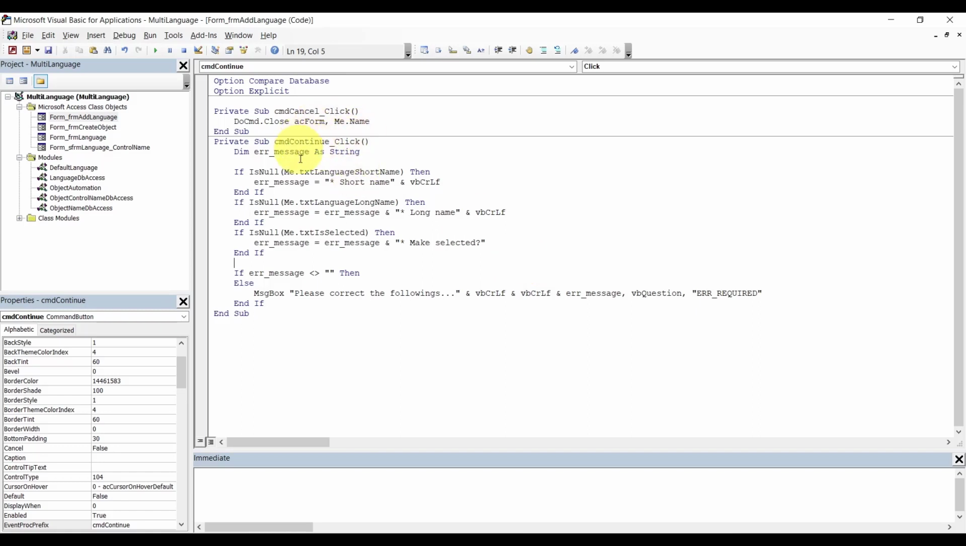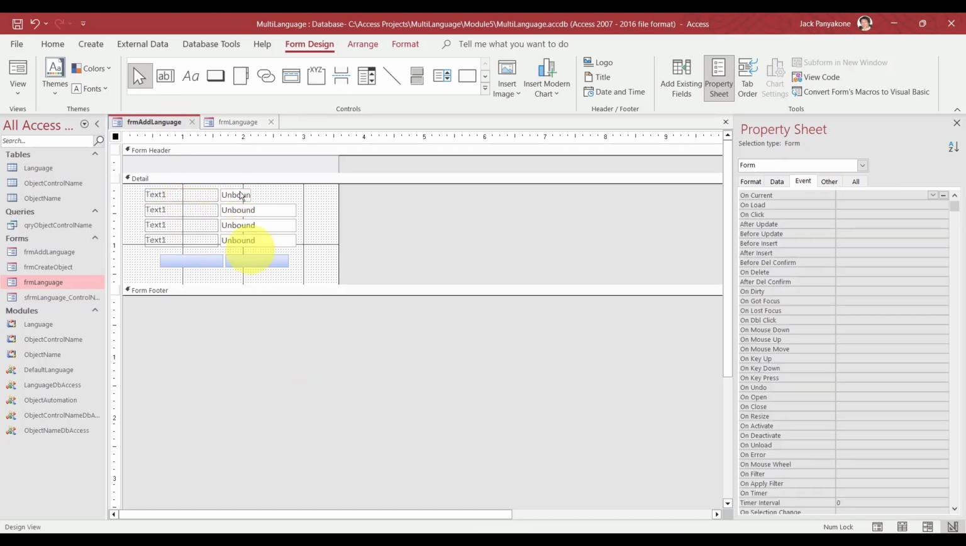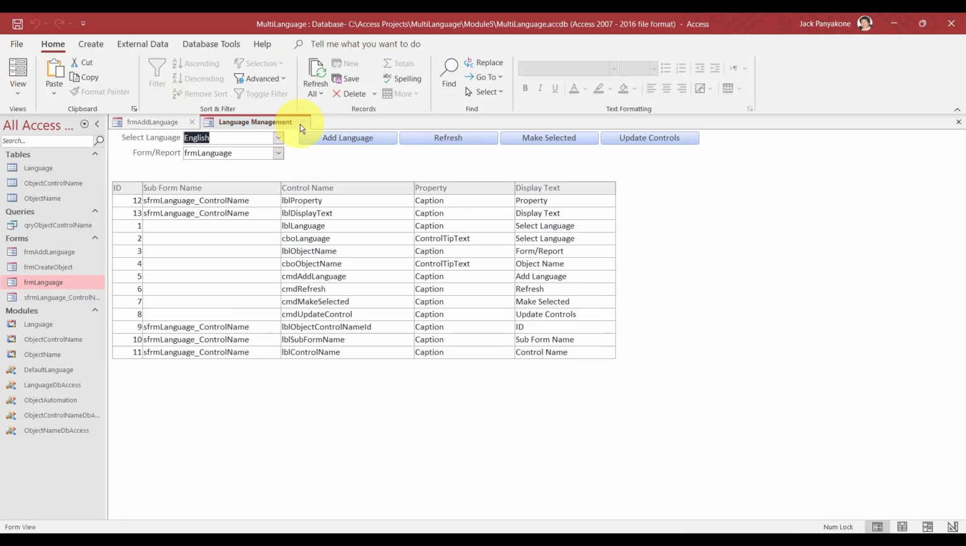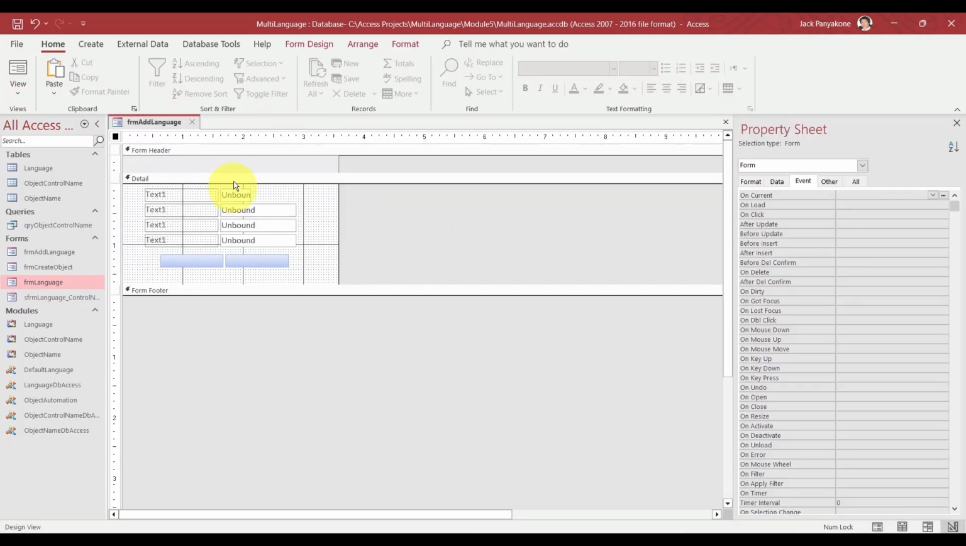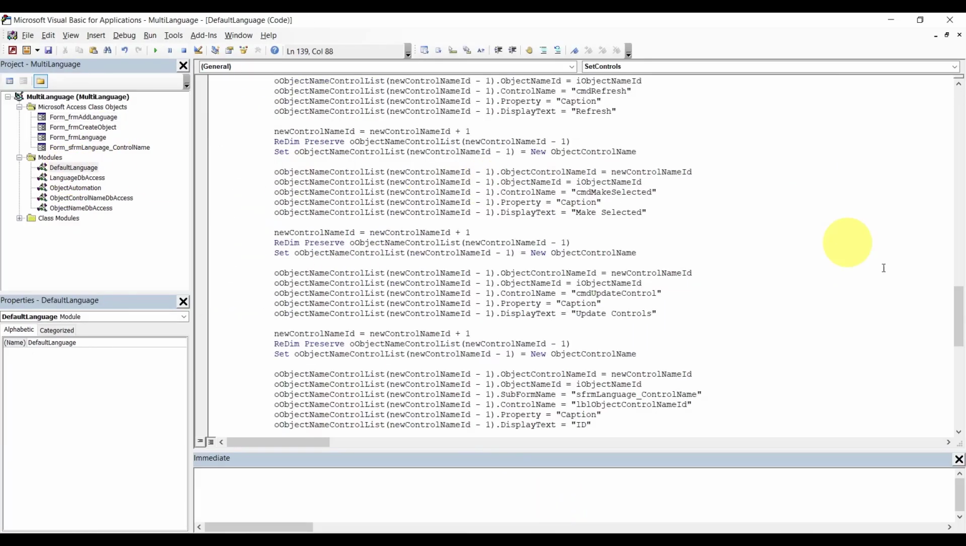So before we go on, we need to add these controls. We need to add this form, the object name, add language, and the controls to our template. Let's take a look at this guy. Yep, that's good. Perfect. So let's add this add language form object name. Let's go to a template.